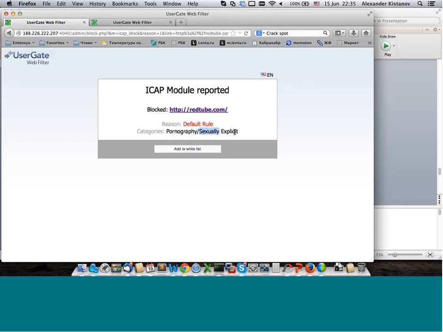So this is what users see. If, as a user, I believe that this is a good site, I can click here to add to whitelist. This means that I will send a request to the administrator to add this site to the whitelist, and the administrator can probably do this for me. But he will definitely need to check first what this site is about. Okay, this is very simple HTTP filtering.